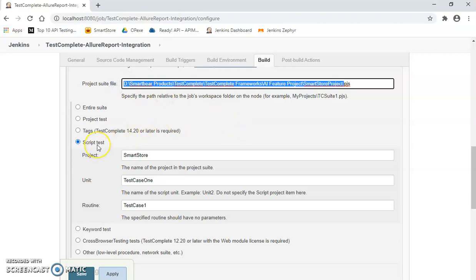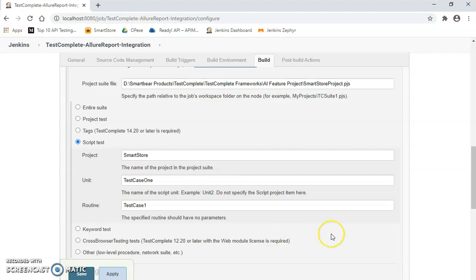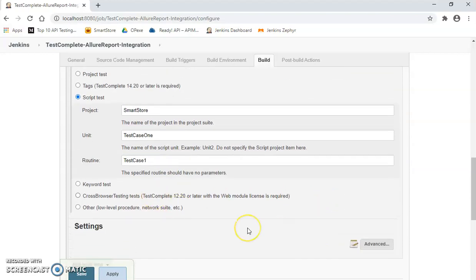Other than this script function, script test, we will be able to run the entire suite or a specific project, or by using the tags in TestComplete or the keyword test. Also, we will be able to run the cross browser test after integrating with TestComplete, and the other features in TestComplete also we will be able to integrate here, right?